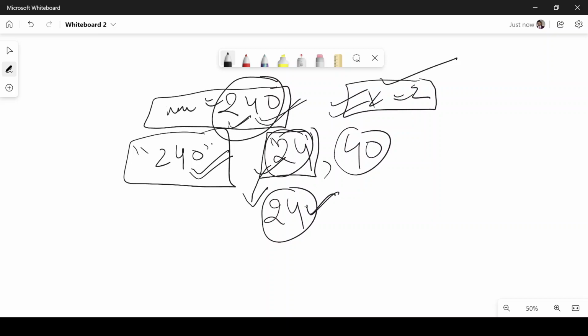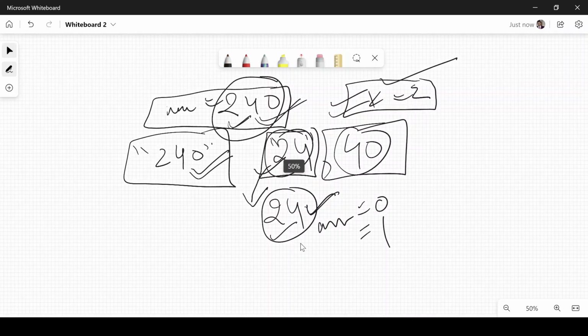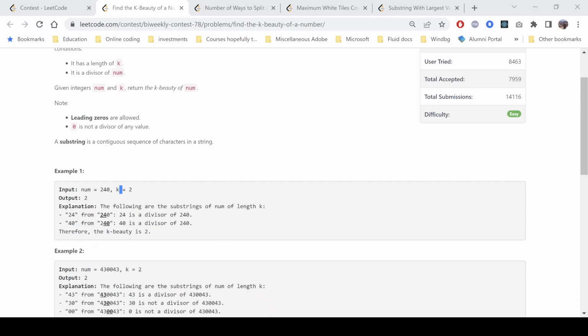In this case we will check whether 24 is a divisor of 240 or not. Here it is, so we increment our answer. Initially the answer equals 0, we increment our answer to 1. The second possibility is 40. We check whether 40 is a divisor of 240 or not. It is a divisor, so we just increment our answer, and we return it. Let's look into the code.